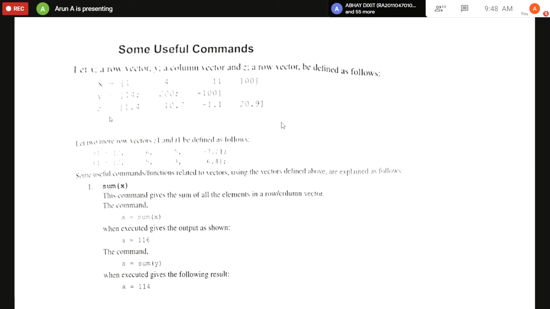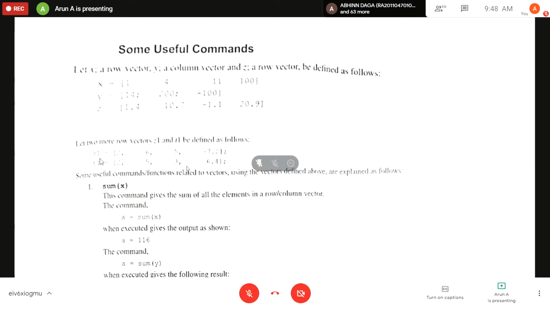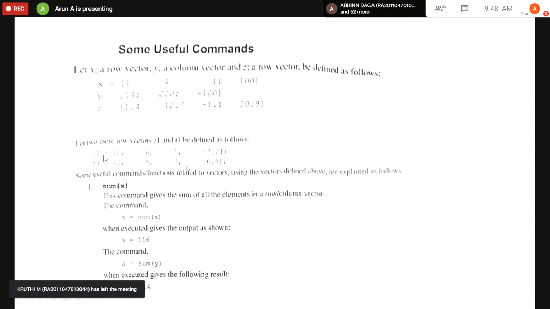Two more row vectors they are including, that is z1 and t1. These are the values of z1 and these are the values of t1. So with these examples, what we are going to check out is that there are some commands and functions related to these vectors, which we are going to use in Scilab.